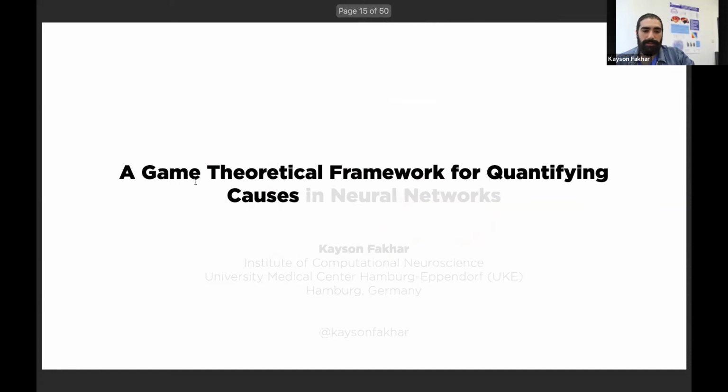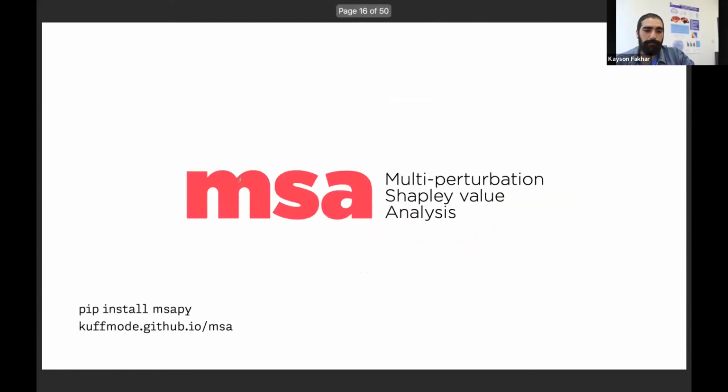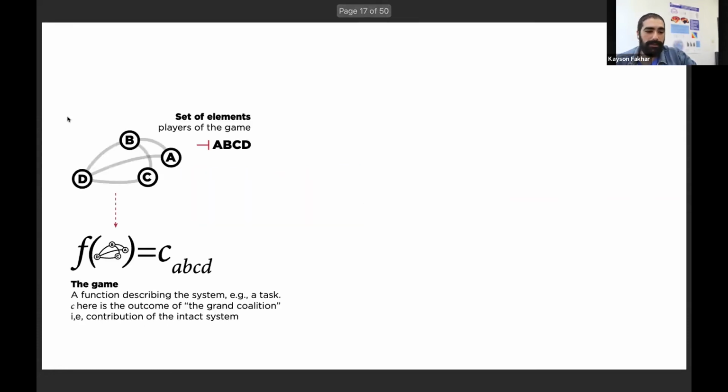And this is what the game theoretical framework does for us. It's already available for Python. You can read the documentations here. I can click, but I don't want to. But what I want you to do now in your mind is to replace Shapley value, which is someone's name, very, very cool guy, with causal contribution. So wherever you see Shapley value, you just assume it's causal contribution. I didn't change it here because the toolbox name is MSA, so I couldn't just change it by myself. And let's get to the algorithm.